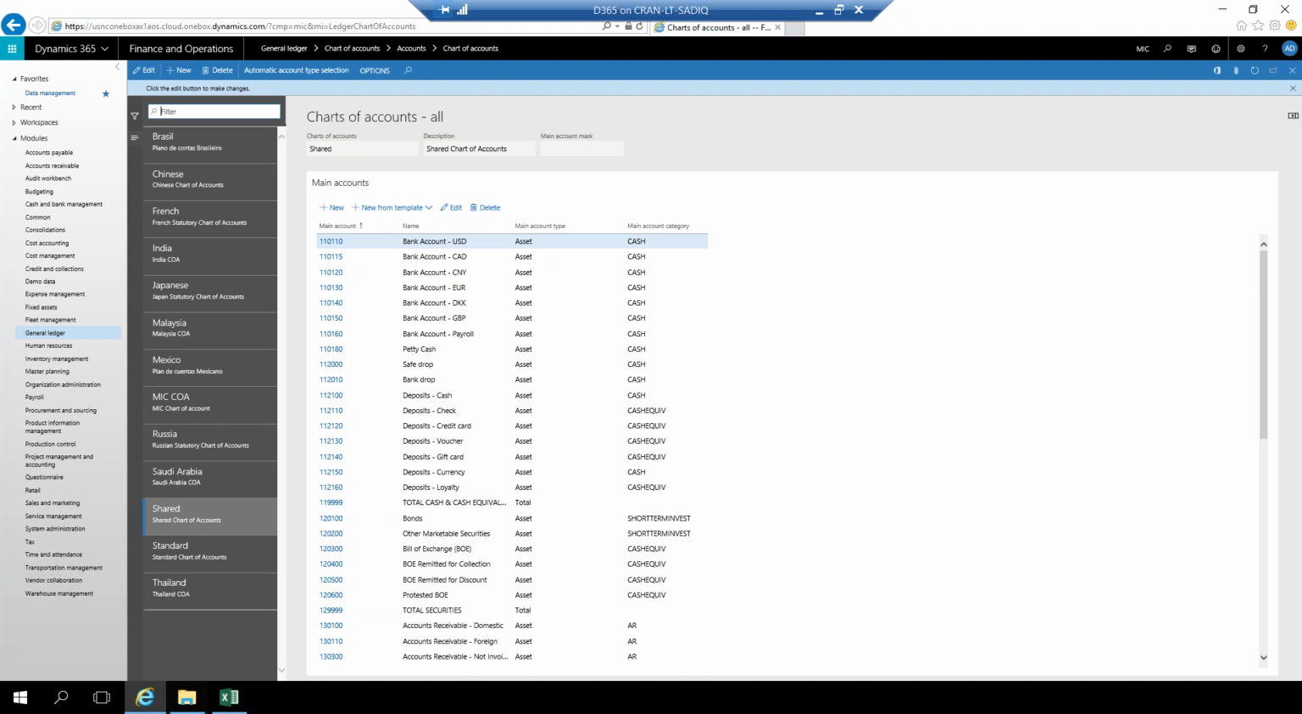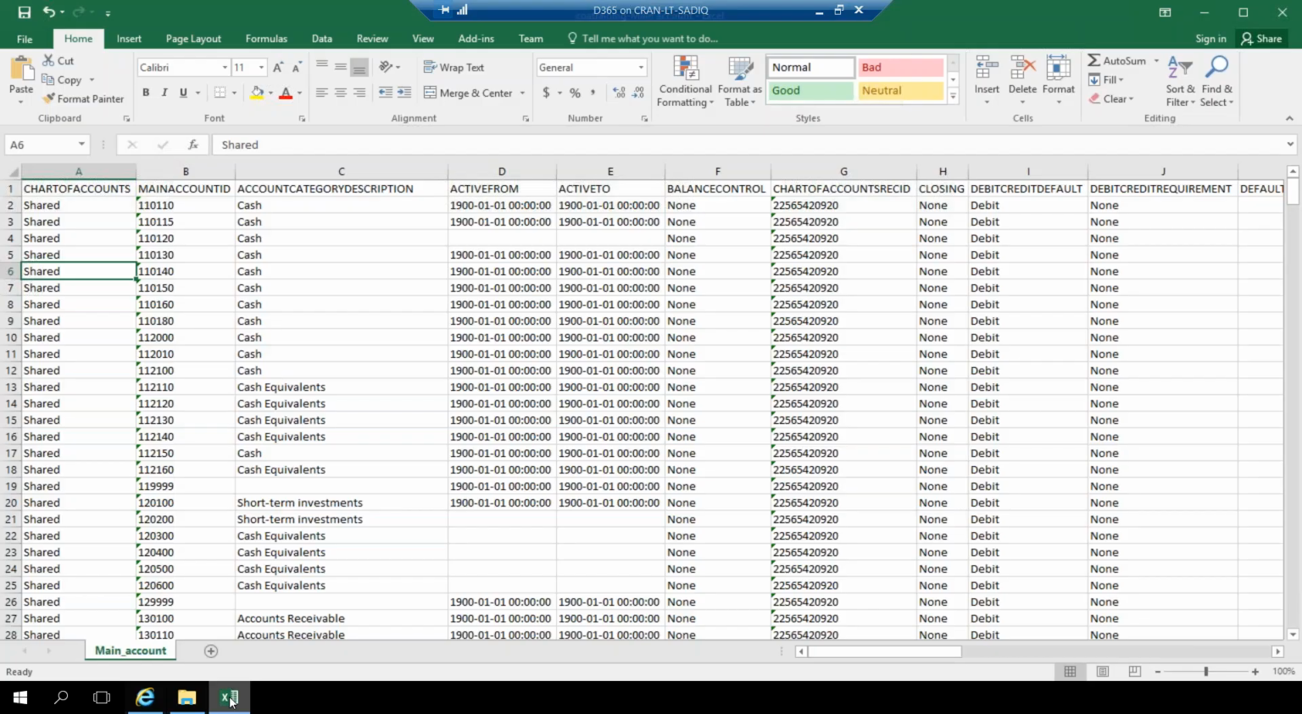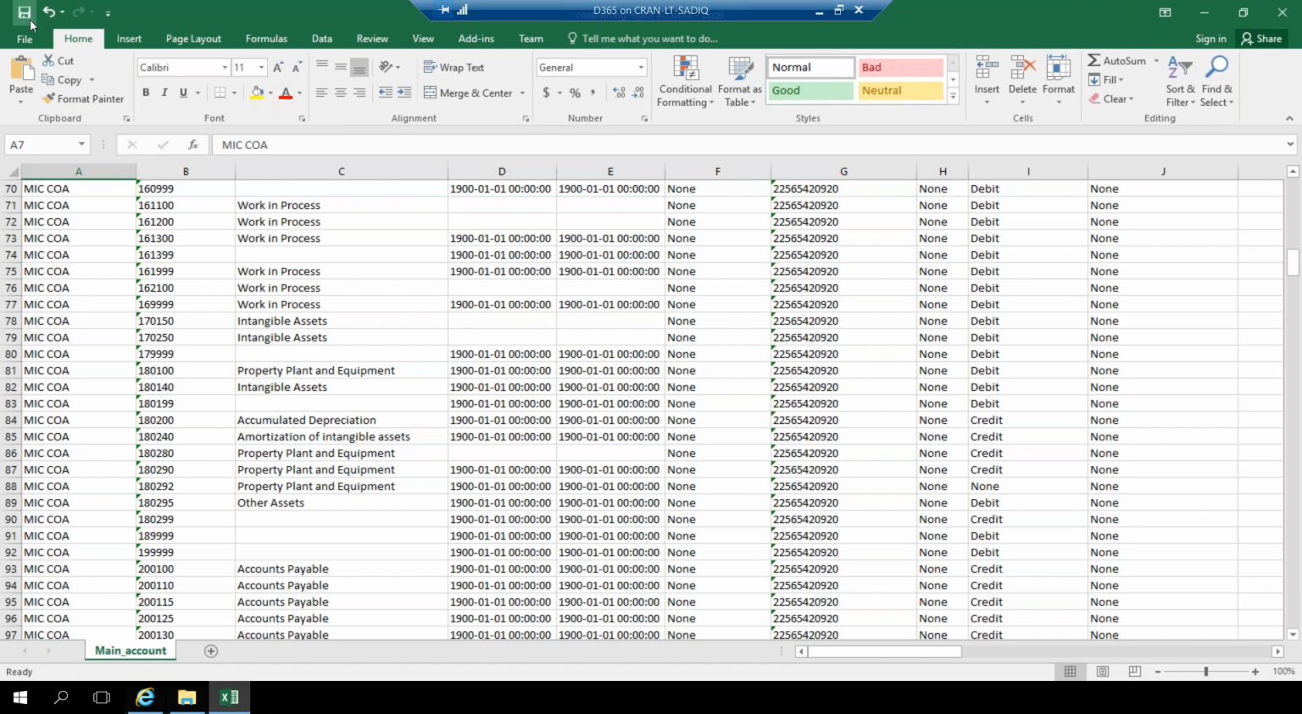If I go to MIC, you are not able to find any main account, because we never associated any account to this chart of account. So that I'm going to do now. My chart of account name is this. I'm clicking here, changing to this, and that's it. I just want all these main accounts to be linked to this chart of account.